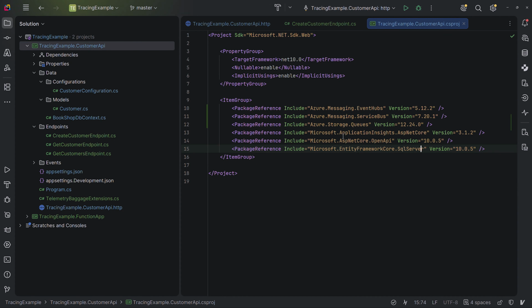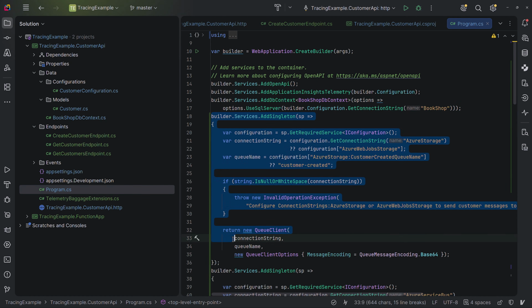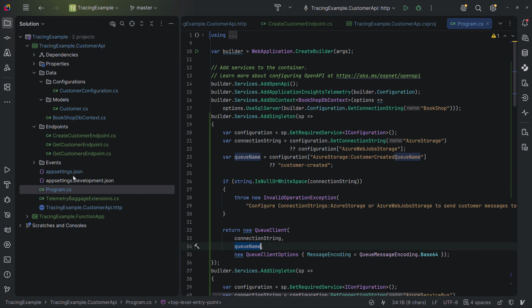Here I added the Azure Storage Queues package. And this is also configured in the Program class, as you can see in this section. We are creating a new queue client and injecting it. The connection string of the storage account, and also the queue name, should be added to the app settings.